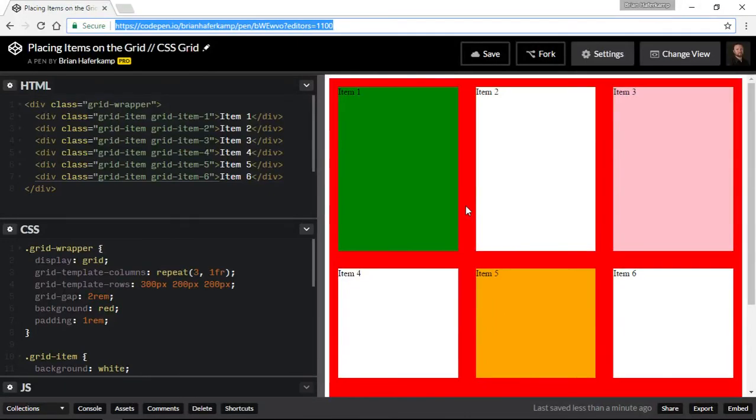Okay, welcome back to another CSS Grid tutorial. I'm going through some of the basic parts of the CSS Grid specification for layout. In this video I'm going to talk to you about placing items on a grid layout.